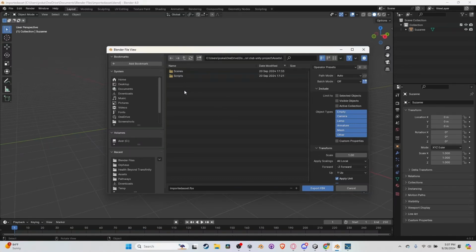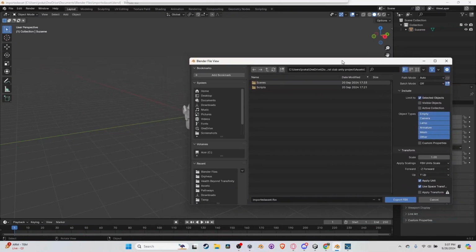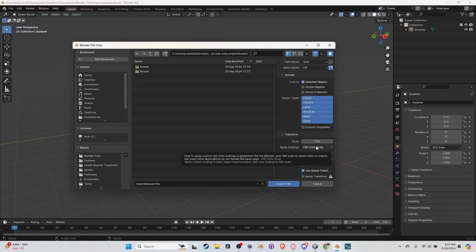Now, what we want to do is limit to selected objects only, then keep all of this checked. When we get to the apply scalings option, do not make it all local. We want to make it FBX unit scale so that it's not huge when we import it into Unity. It will be the scaling equivalent for how large it is in Unity, as large as you want it, based on how large it is in Blender. So it's always good to have it at FBX unit scale.